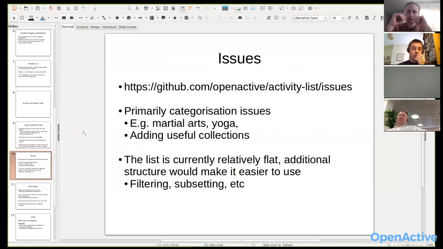So my main observation for where we're at the moment is that while we've allowed for two levels, a set of top terms at level one and a set of terms nested underneath at level two, the list is still relatively flat. Most of the terms are at level one, but I think some additional structure would make the list easier to use. It would make it easy to drive discovery tools and filtering off it. If somebody's interested in finding activities of a particular type, you want some structure to help them find the things they're interested in.